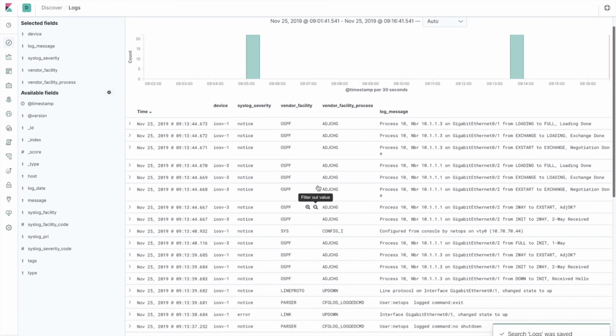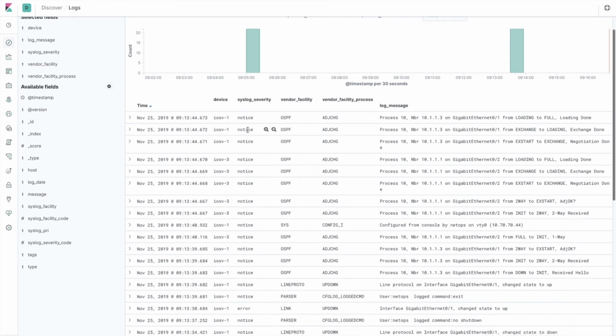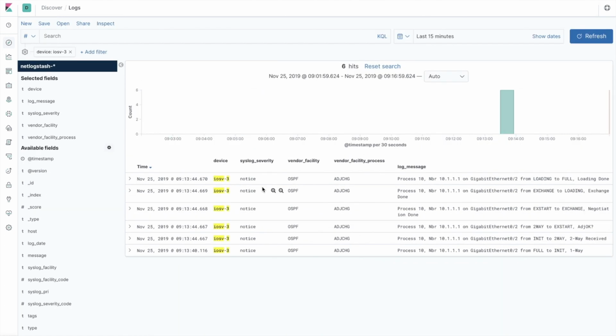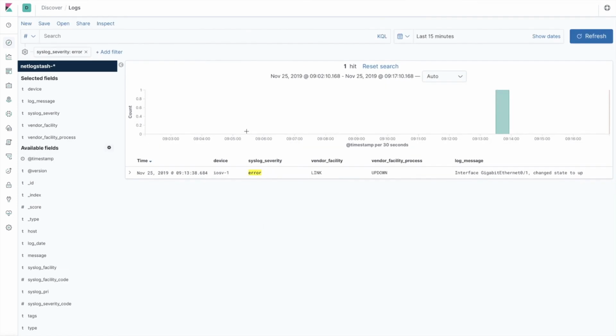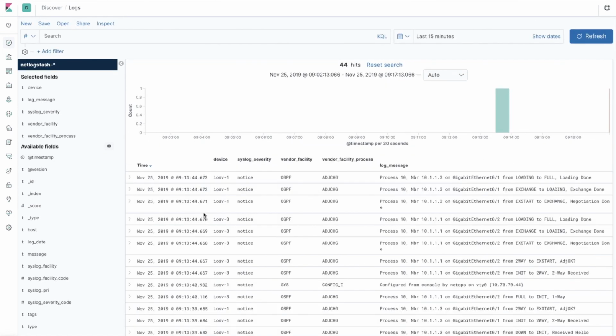Now we have a log view that tells us which is the device, and we can actually filter. So for example, I have some IOSv3 here, and I have IOSv1 over here, and I have OSPF information. Let's say that I want IOSv3-only information. I can filter here based on this value, and here's the OSPF information. Okay, nice. I can also filter based on only the error.